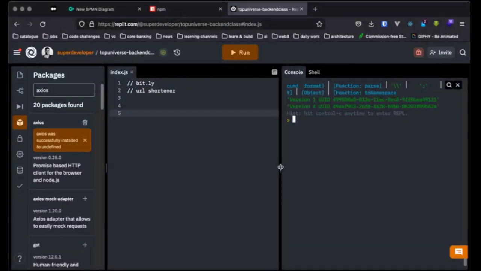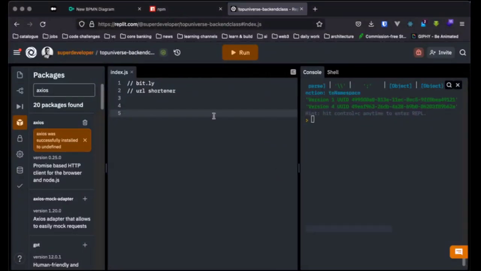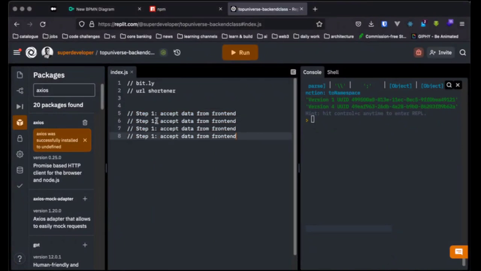So let's assume that what we need to do here is first accept data from the front end, right? That is step 1. I would rather do this with diagrams. So let's say step 2, and what we're going to do on step 2 is probably verify the link. Maybe we have some sort of patterns for verifying the link that the person is putting in there. So we can say verify link validity or validate link.